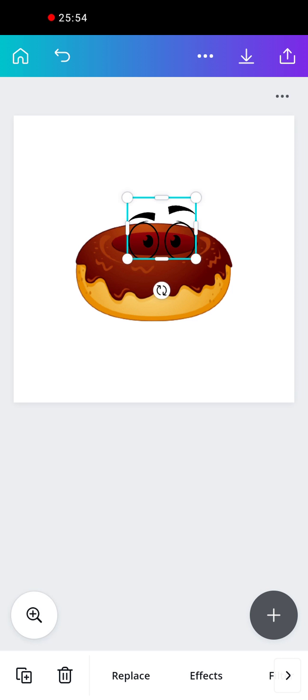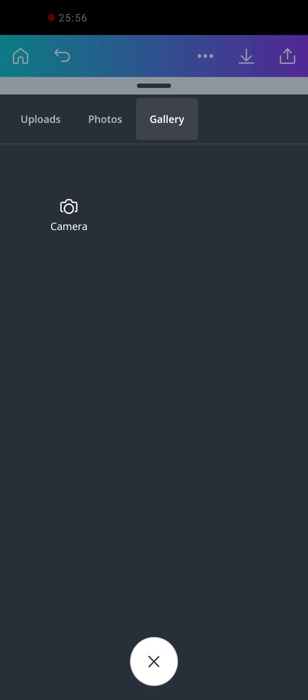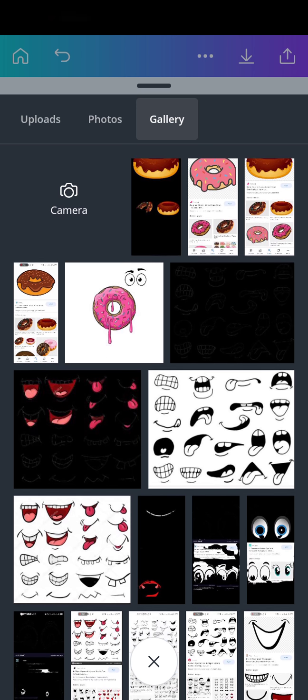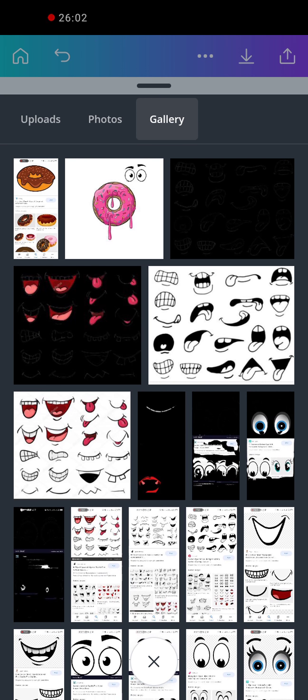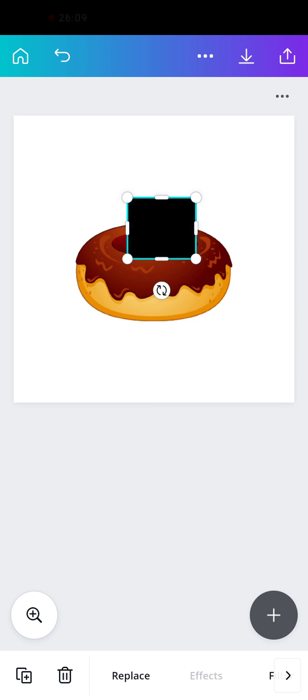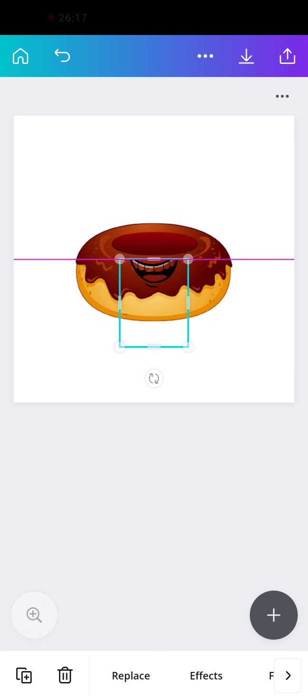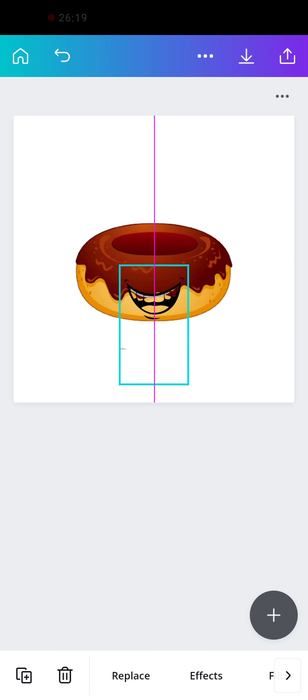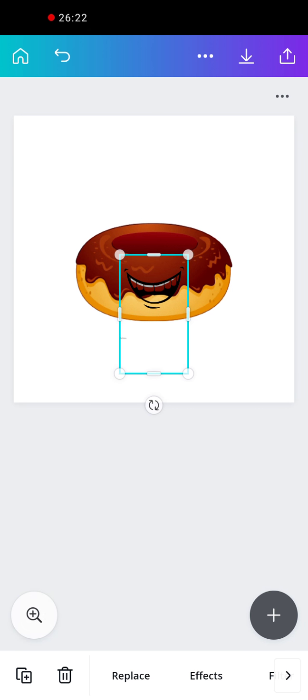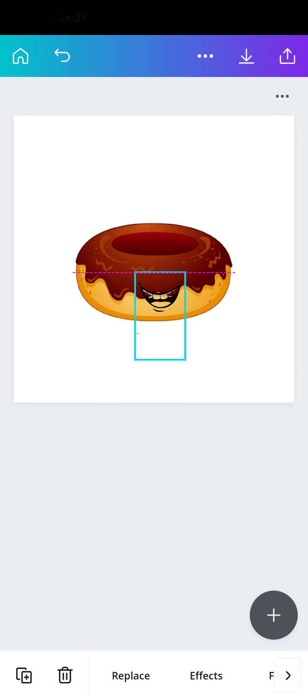I think I need better eye pictures, so I'll go to get better eye pictures. But before then, let's see if we can find something suitable for the mouth. For the mouth. Let's see if we can find something suitable to put for the mouth.